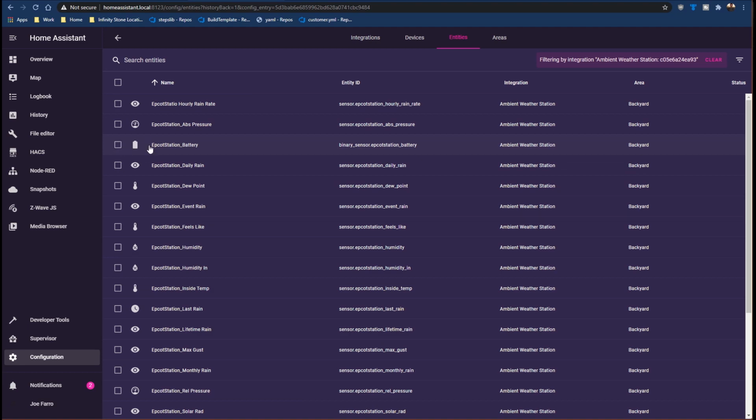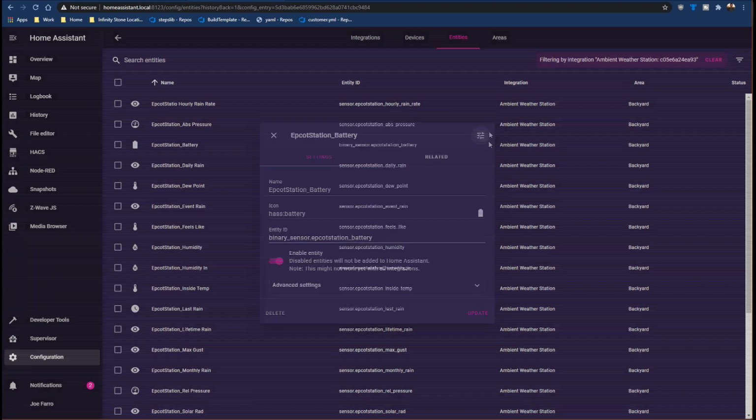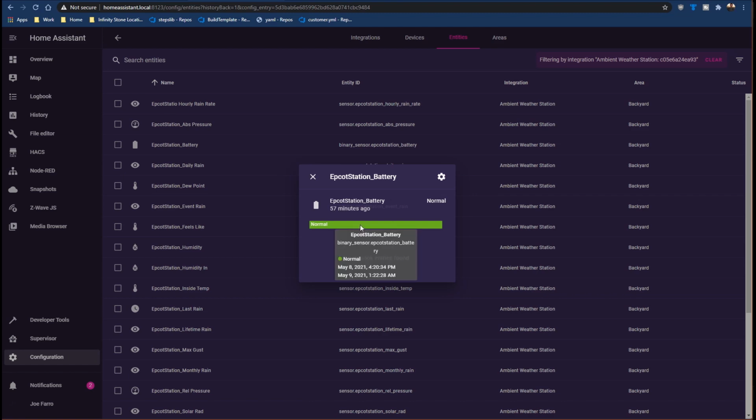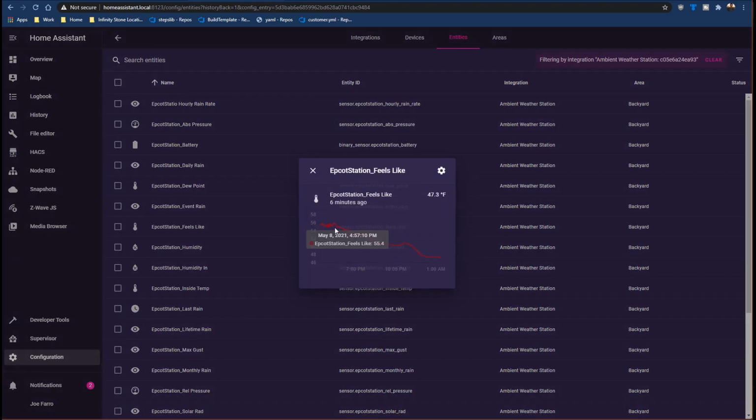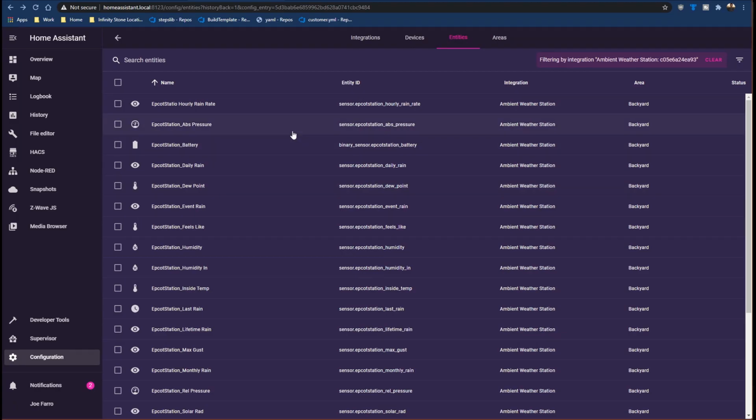Now, if you want to double check on anything, of course, you can click on the entity and you can kind of get a view of, do the values look correct? So actually, let's go to feels like, and you'll see you actually should start seeing your charts and your weather and everything come in. If that's all looking good, then you are ready for your next step.